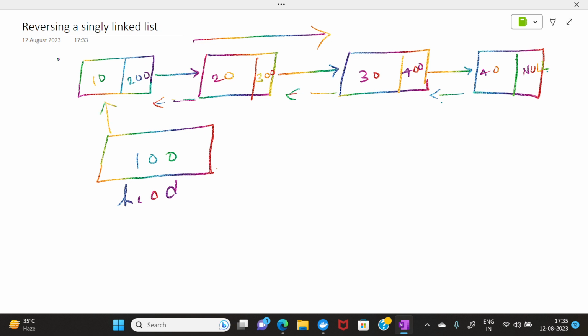So this link needs to be broken. Here we need to put null somewhere to make it the last node, and this head should point to the last node, and this pointer needs to be updated with the previous node's address, right? So this is going to be somewhat trickier. So first of all I would like to illustrate it using a simple example. For doing this we just need to fix the links between the nodes.